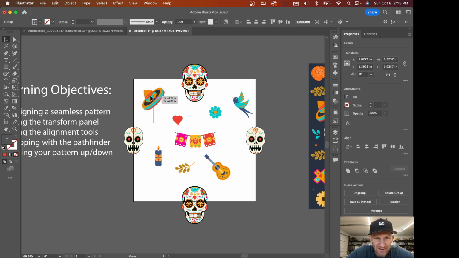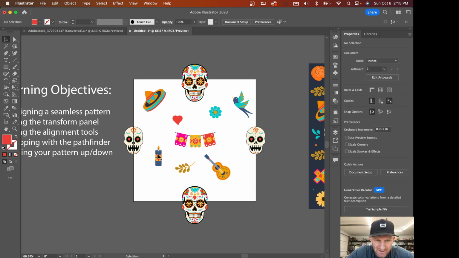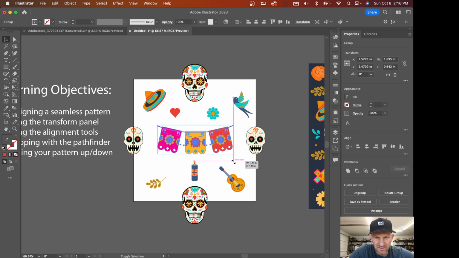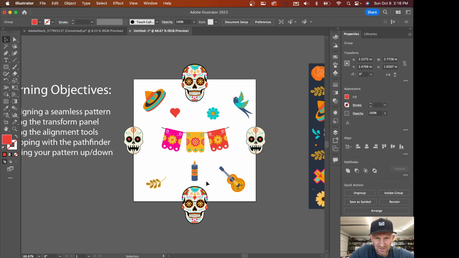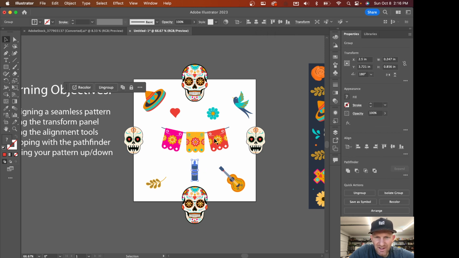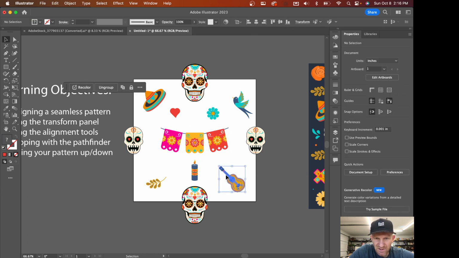To create a little bit more interest, I'm just going to balance these pieces around the composition. I'll put this candle right above the head here. Throw the guitar here. I've got my papeles picados. I'm going to make those a little bit more like a main element in the composition. And again, you can use your alignment tools to help balance different elements within the composition.